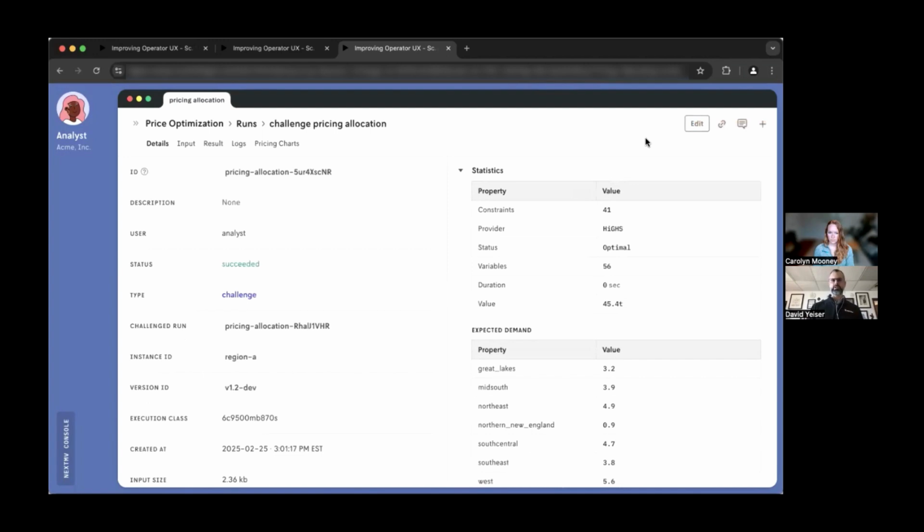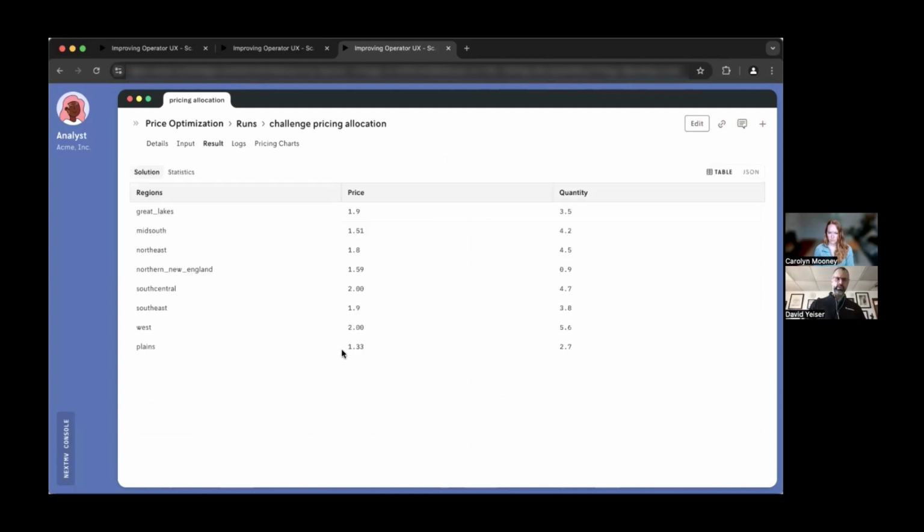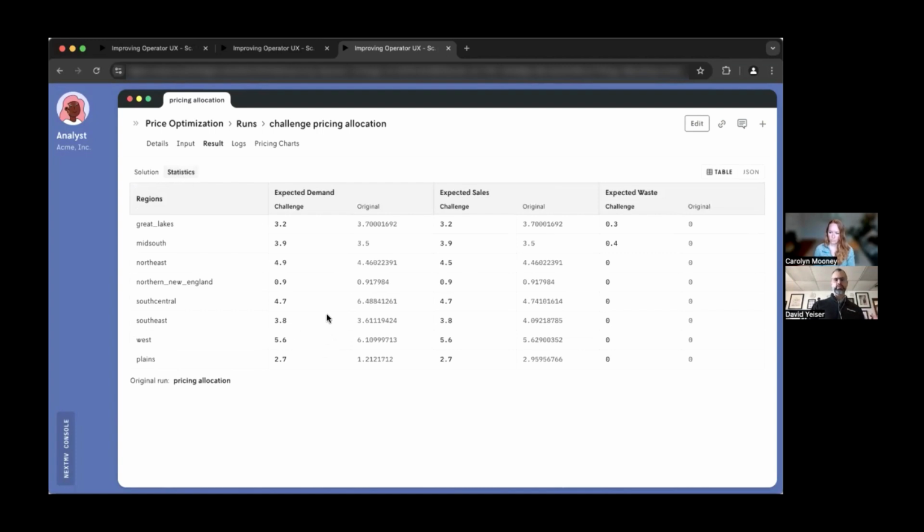And so when challenge run is clicked, the new run statistics are recomputed and they're saved as a challenge run in your system. And so the run is, again, a permanent part of your record. And so you can go into the results from the challenge run and you can see the recomputed statistics. And since this is a challenge run, the recomputed statistics will be compared to the original run statistics, so you can get a quick view into what changed.